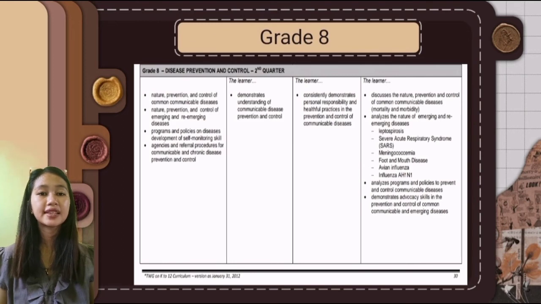In learning competencies, discusses the nature, prevention, and control of common communicable diseases and analyzes the nature of emerging and re-emerging diseases such as SARS or the influenza AH1N1 and etc.